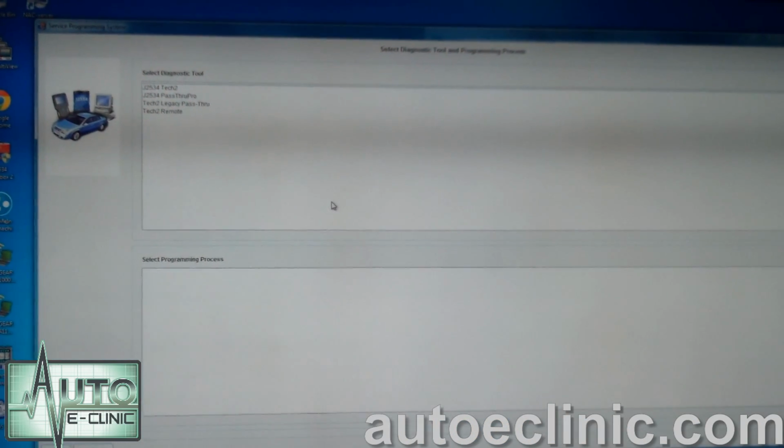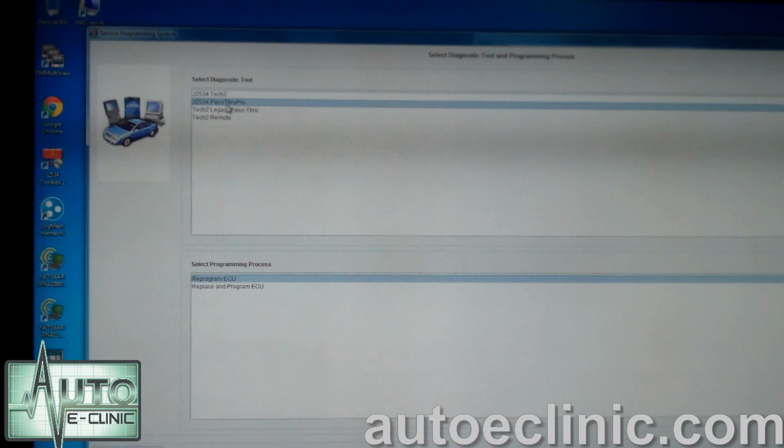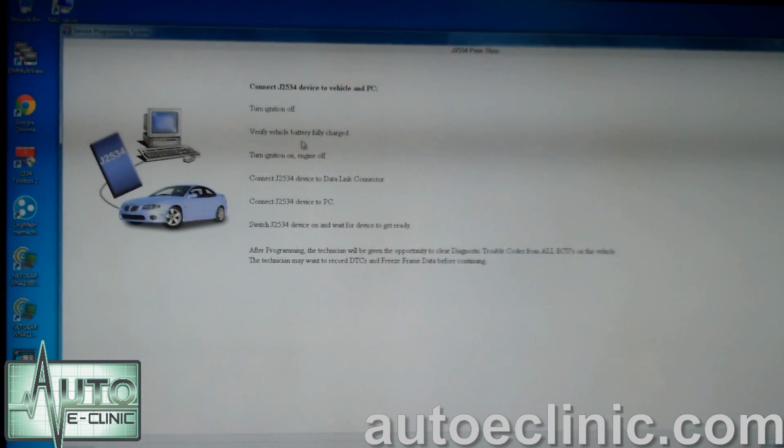Okay, now that everything is done downloading, this screen will pop up. Now we have a Pass-Through Pro. It gives you your 2534. It recognizes it. And we're just going to reprogram the ECU. We're going to follow step-by-step instructions here.